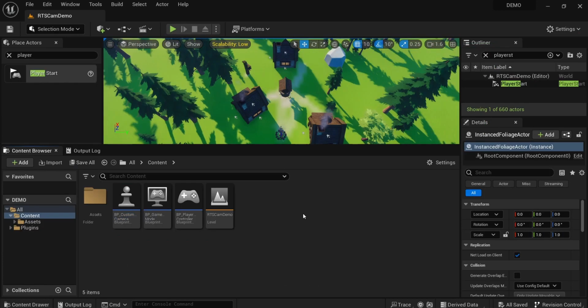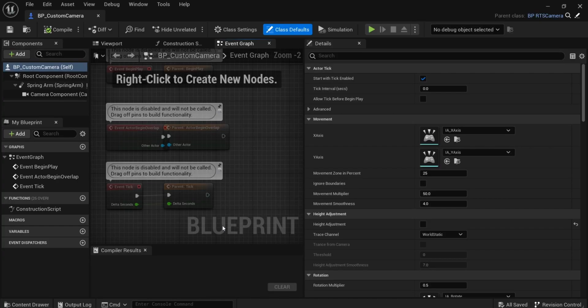You can customize how the camera behaves by opening the BP_custom camera. There are a lot of settings available. This number here defines how large the movement areas at the corners are. If you want to disable the mouse-based movement altogether, you can just set it to 0. If you check Ignore Boundaries, the camera will still move, even if the mouse cursor is off screen.